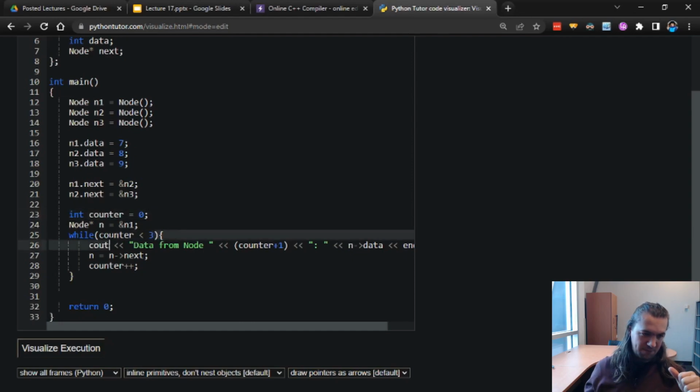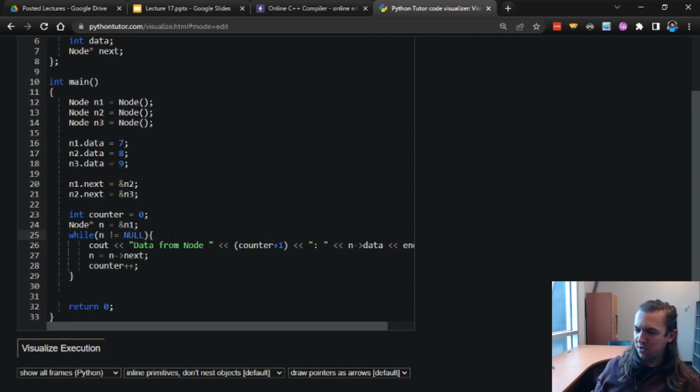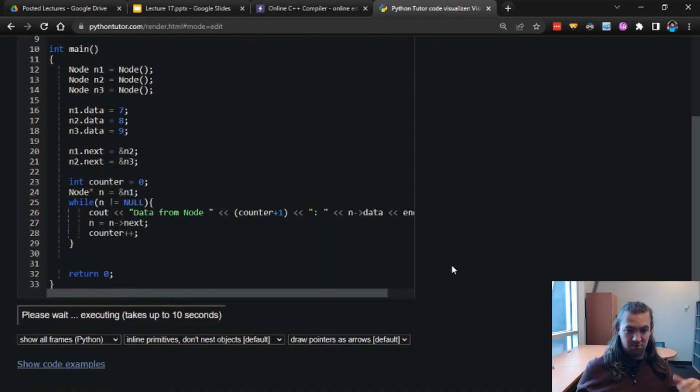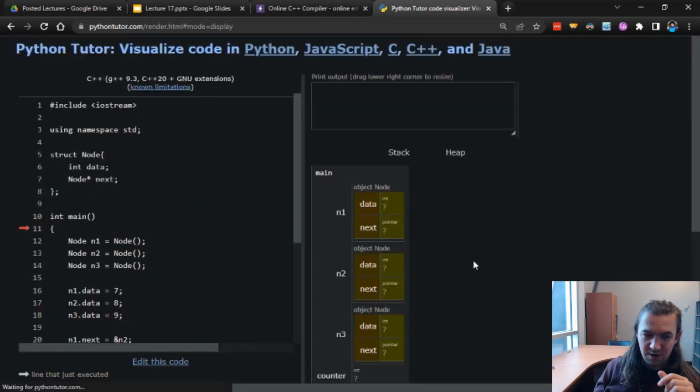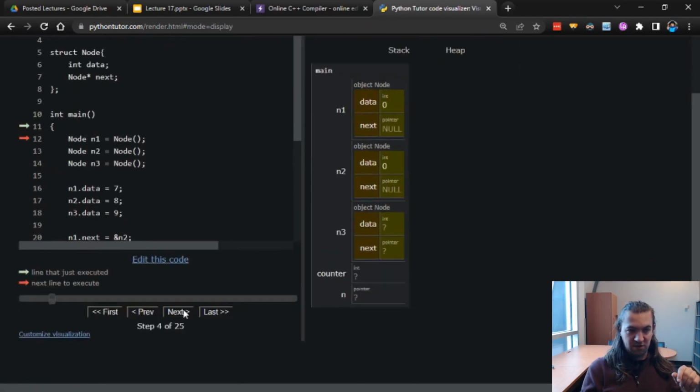Okay, now I think I might be realizing how I can do this better, which is instead of counting it 3 times, why don't I keep going until my n is null? Because one of the next values was null when we were done. So if our n, our pointer to a node, starts out at n1, then it points to n2, then it points to n3, and then it points to null, nothing, I know I'm done after that point. I don't have to count 3 times, because who cares? I can just keep going until I reach the end.